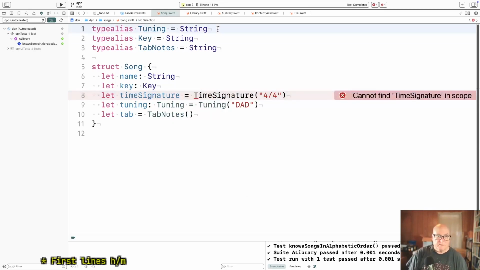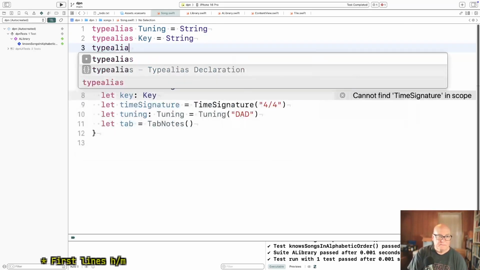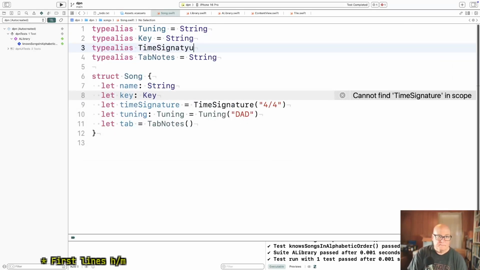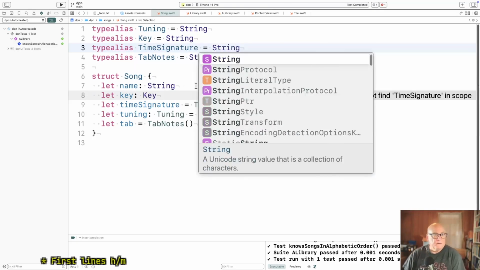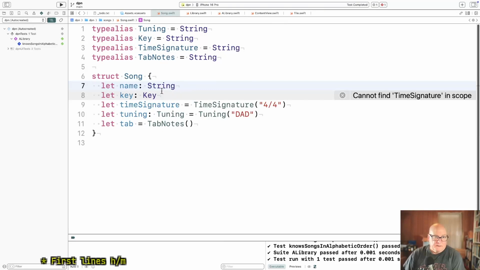Okay, let's put that in. Okay, key's a string. Boy, and I could almost default this to D, which is sort of the typical, at least for the dulcimer world, not necessarily in general. And all this stuff is relatively simplified.